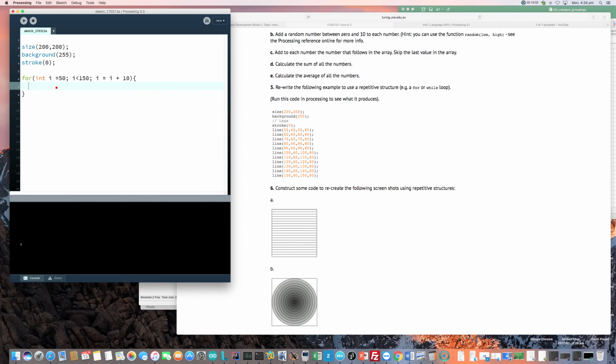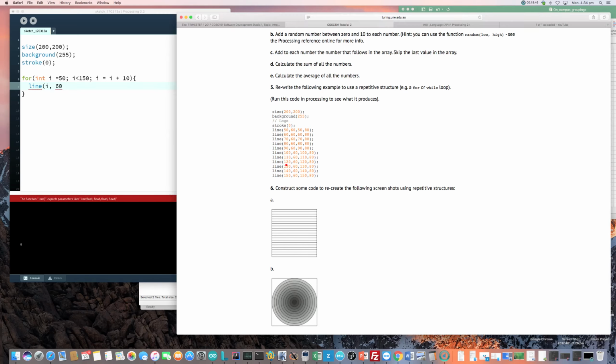So then all we need to do is just go line, we'll use the line function, we're going to use i, then we're going to use 60 because 60 is fixed, 60 is fixed the whole way down.